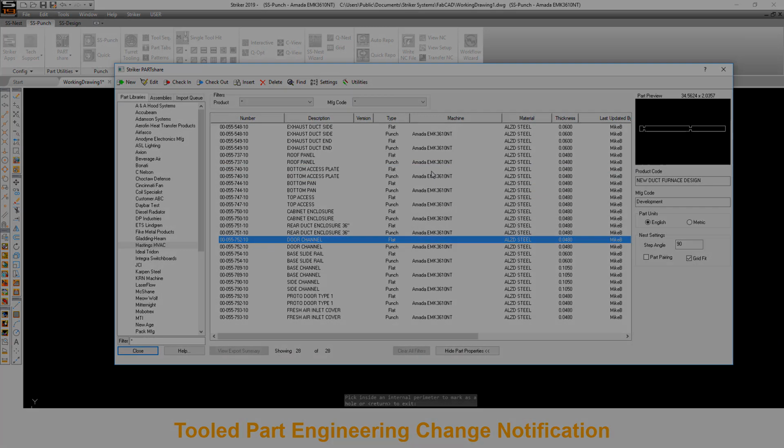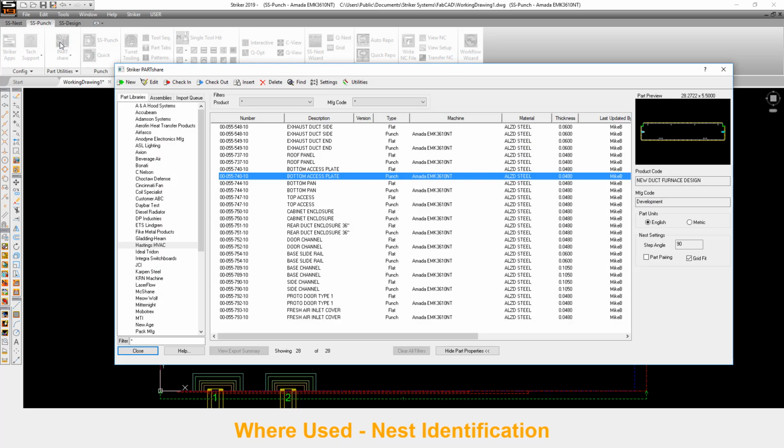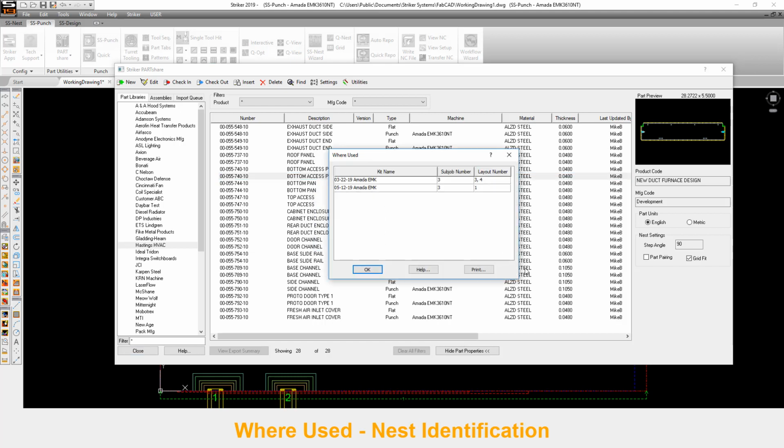The Where Used feature in previous versions of PartShare was limited and more difficult to locate in the menu. The new updated Where Used feature is readily available in the right-click menu. If a part has been used in a nest, it displays every nest job, subjob, and individual layout that includes the selected part.